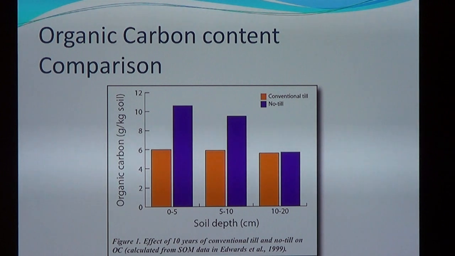I have this graphic up here because it's really interesting. This is 10 years of conventional till versus no-till on just organic carbon. Organic carbon is expressed in grams per kilogram of soil on the left, and across the bottom is soil depth: 0 to 5 centimeters, 5 to 10 centimeters, and 10 to 20 centimeters. What stands out to me is that conventional tillage shows the organic carbon content remains the same all the way down to 20 centimeters.